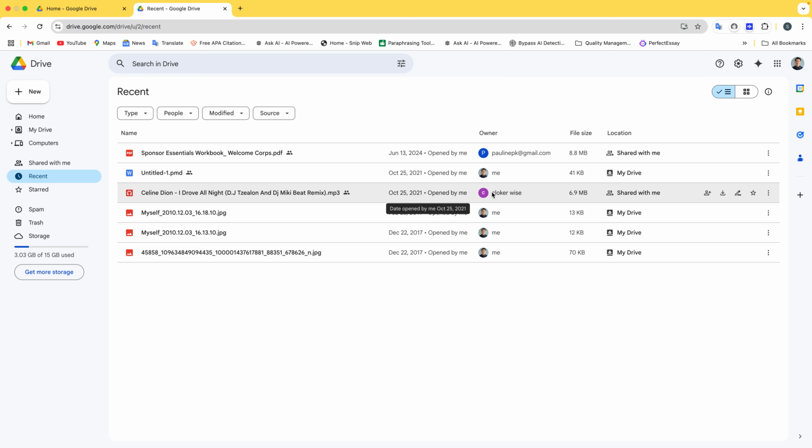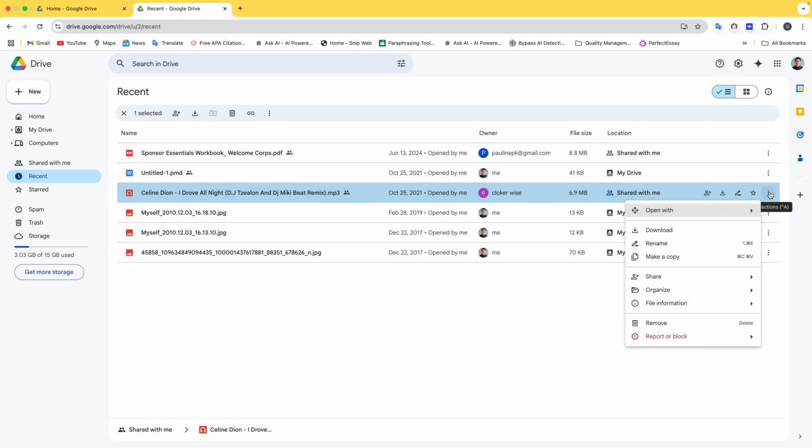This file has been shared by this person, and then it is shared with me, so it is not inside my Google Drive. So if the sharer removes this file from their Google Drive, I will not be able to access this one. If you want to keep this one, you have to click here, download, or make a copy. So the file will also have a copy inside your Google Drive.